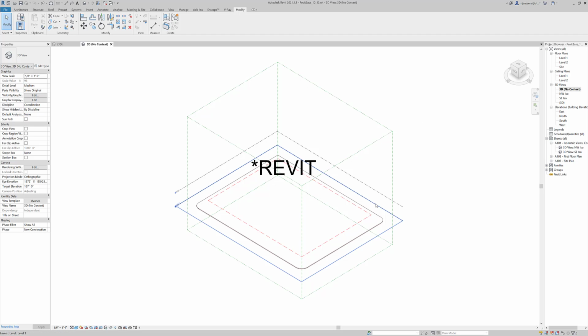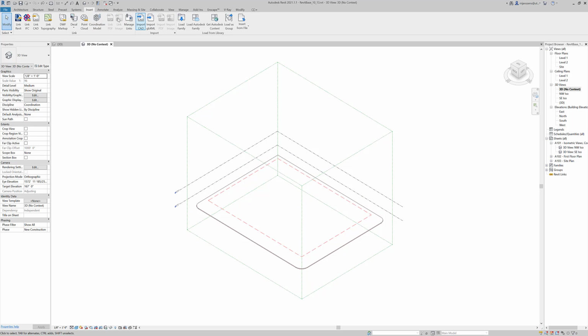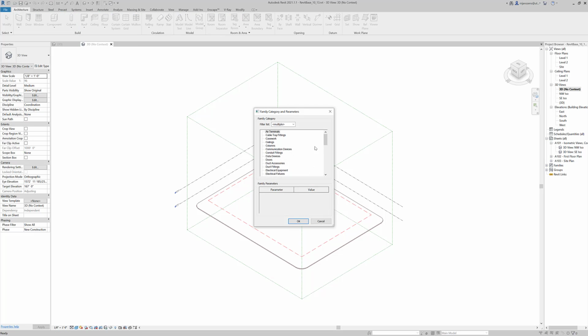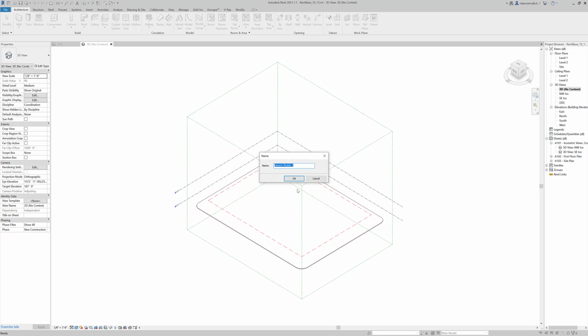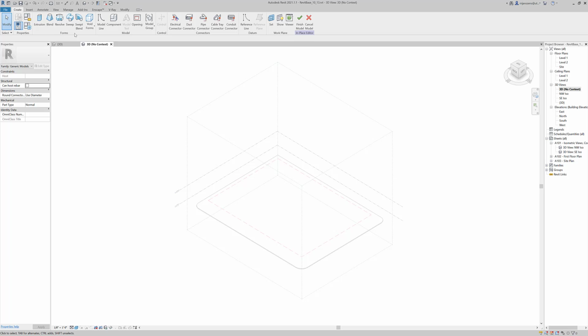And now in my Revit file, instead of going to the Insert tab, I'm going to go to Architecture, Component, Model in Place. What we're doing is we're modeling a generic model here as a family, and in that family we're going to insert our Rhino file. So I'm going to call this generic model Rhino import.